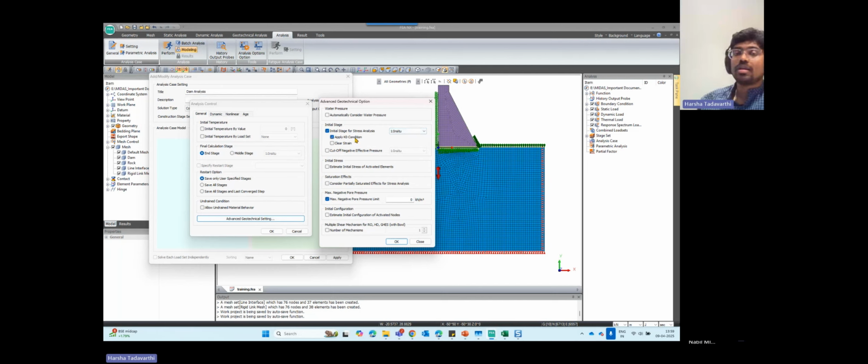So apply K0 and apply clear strain definition, and then click on cut off negative effective pressure. So these options should be activated. What happens is, whenever you activate the K0 option, the software will run a linear analysis for this initial condition when the rock is activated. That means it will run a linear analysis.